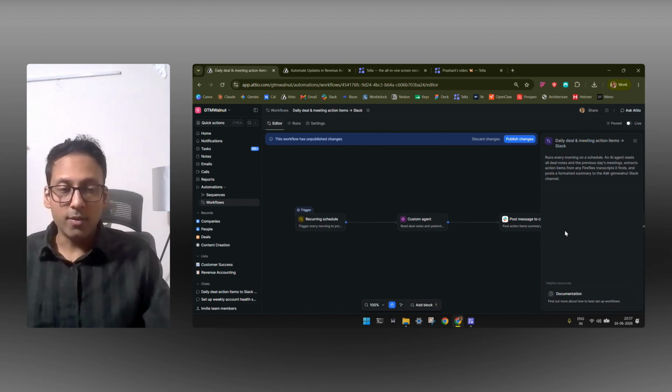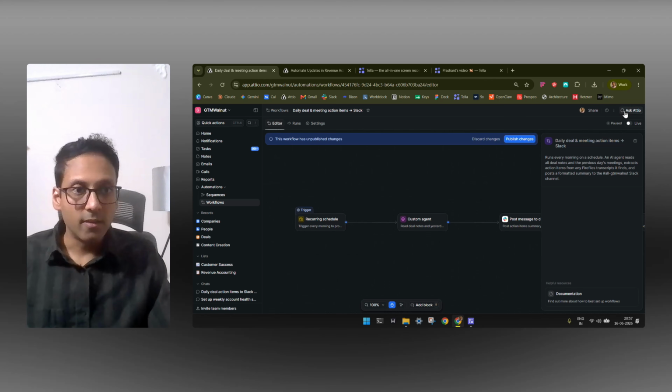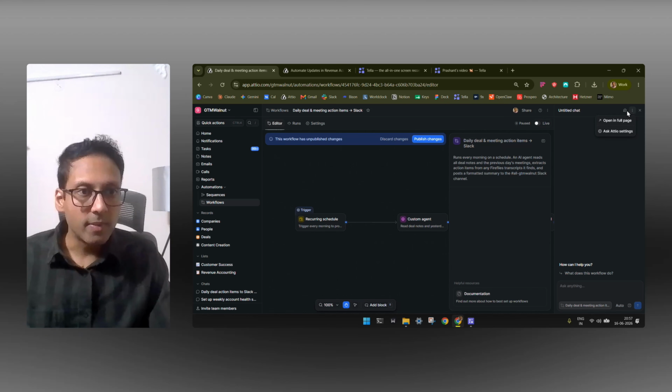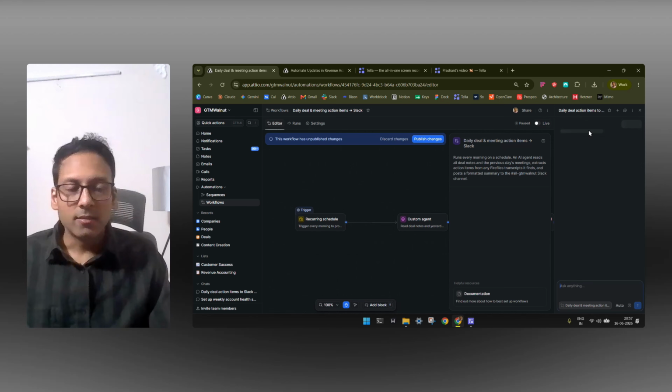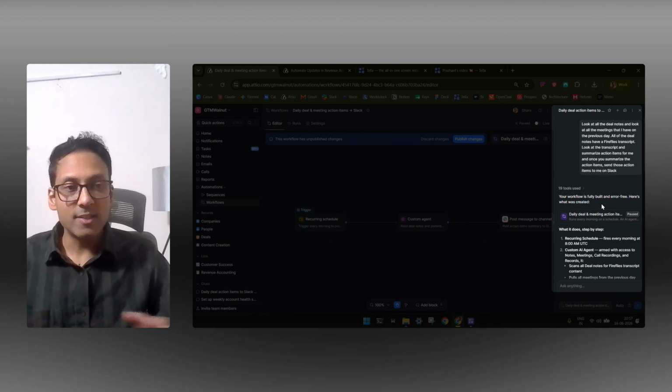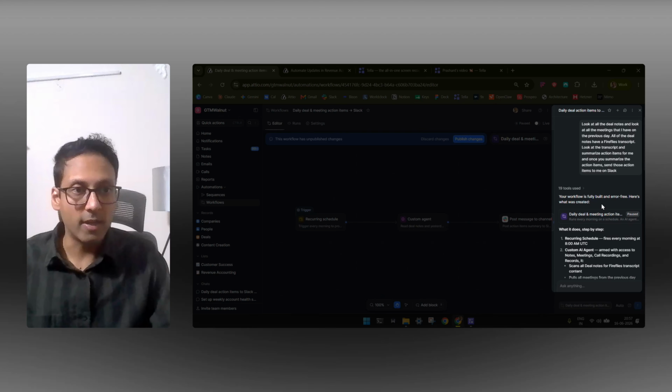And here's how the new workflow staging looks. I'm going to walk you through what's been happening behind the scenes. If you see over here, I literally chatted with the agent on what I want to create.